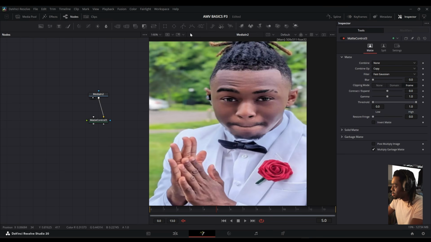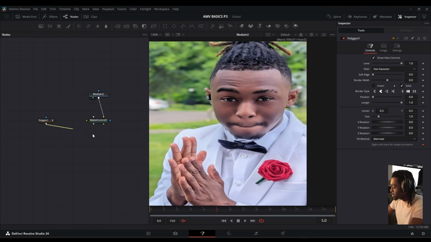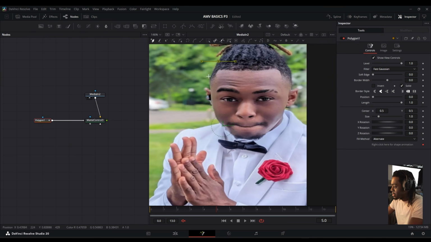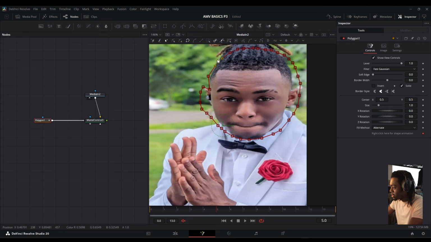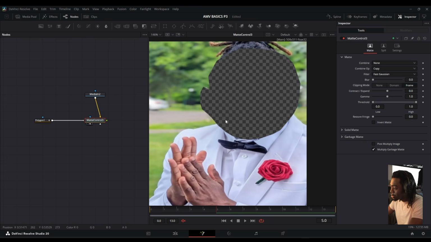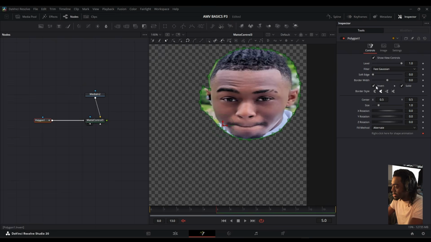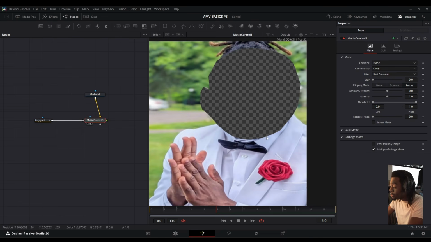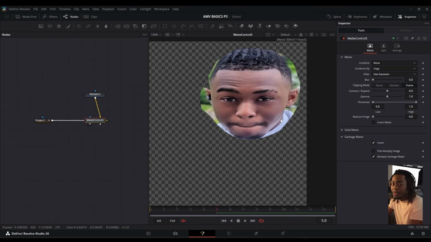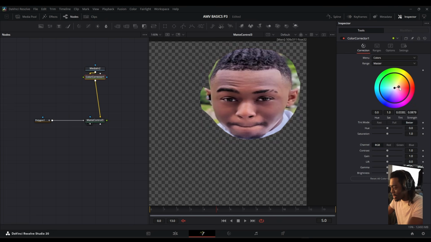So take matte control, get a polygon node, and connect the polygon to the gray input right here, and then make your mask. So I'm going to just quickly mask around my face like this. Preview the matte control node, and pretty much it's going to be transparent. If you want it to flip around, you can press the invert right here, or you could go to the matte control garbage matte settings and press invert. It's the same thing.